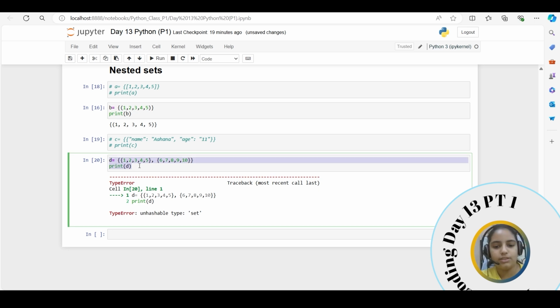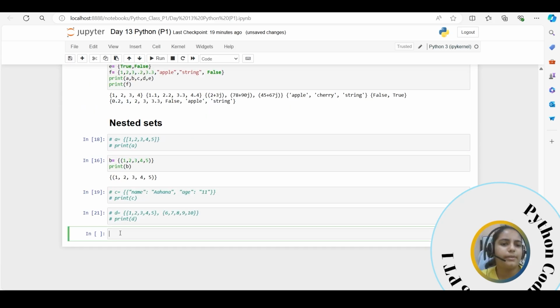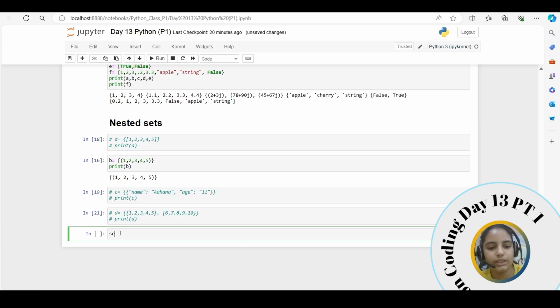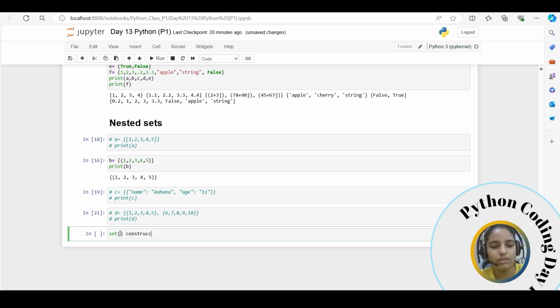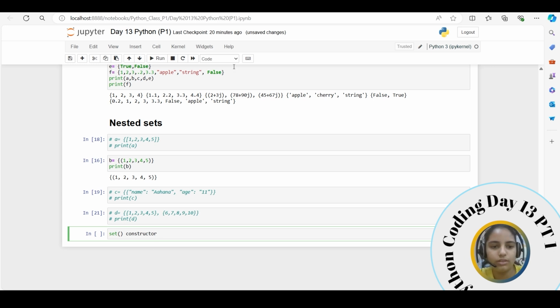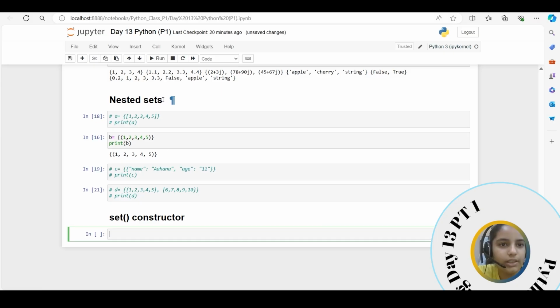Okay, so let's just do this also. Now we have learned about the tuple constructor, the list constructor, and the dictionary constructor. So is there a set constructor? Yes, there is a set constructor also. So we will give the heading as set constructor.